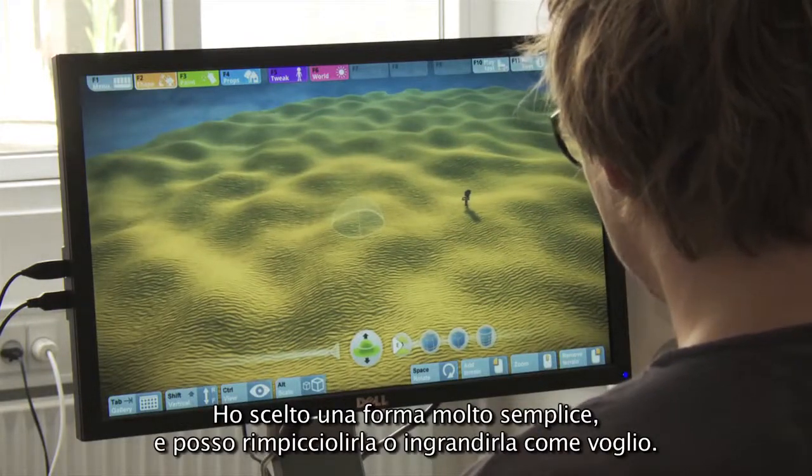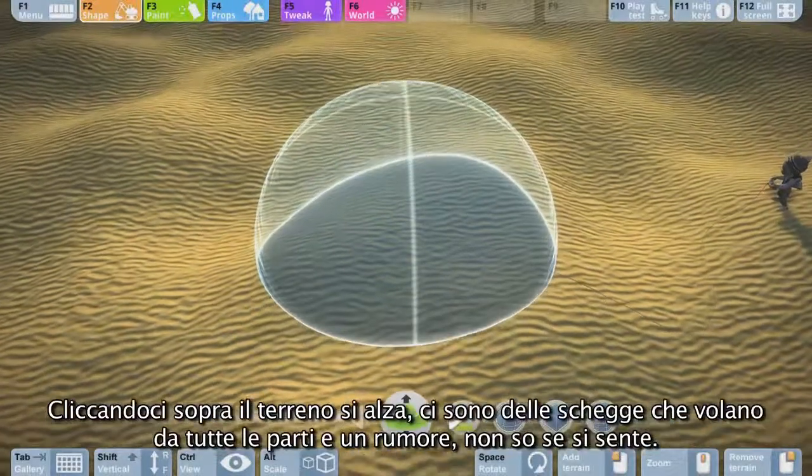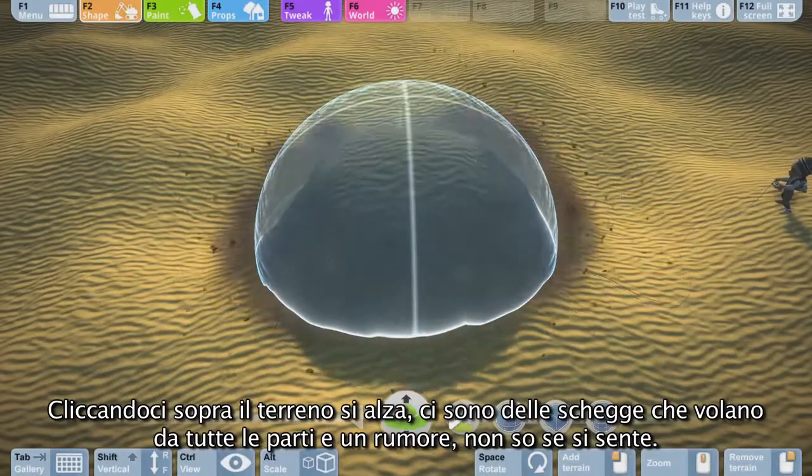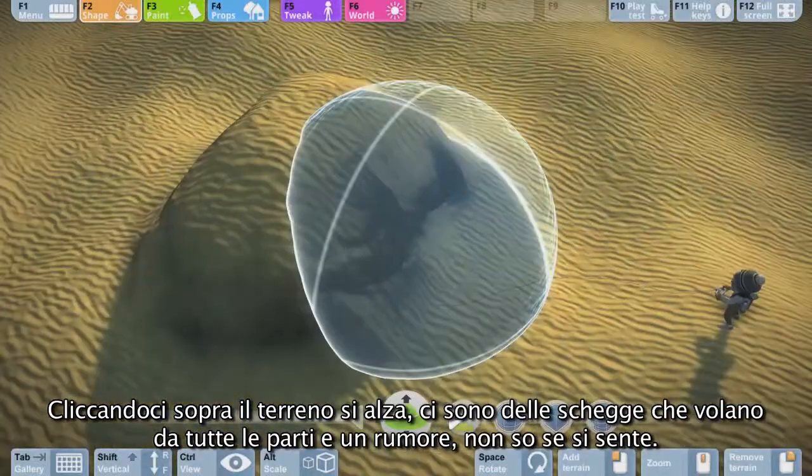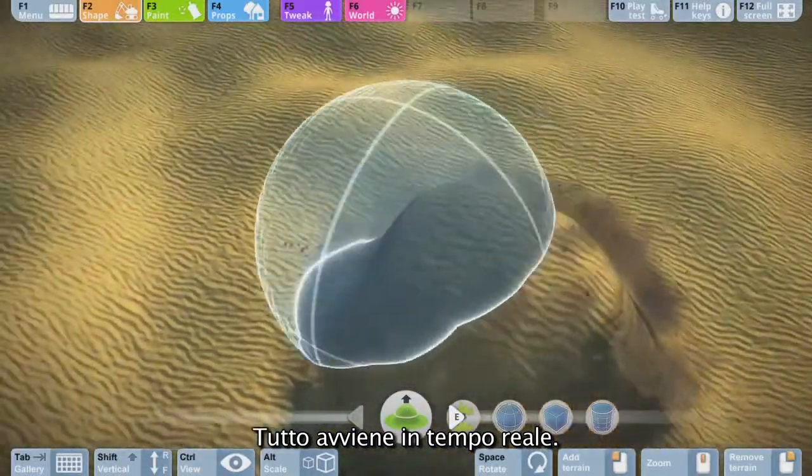Let's just grab a simple brush, and as you can see, I can scale it, and once I press the button, the terrain raises up, there's particles flying out, and there's a little rumble sound if you can hear it. So everything is just happening here in real time.